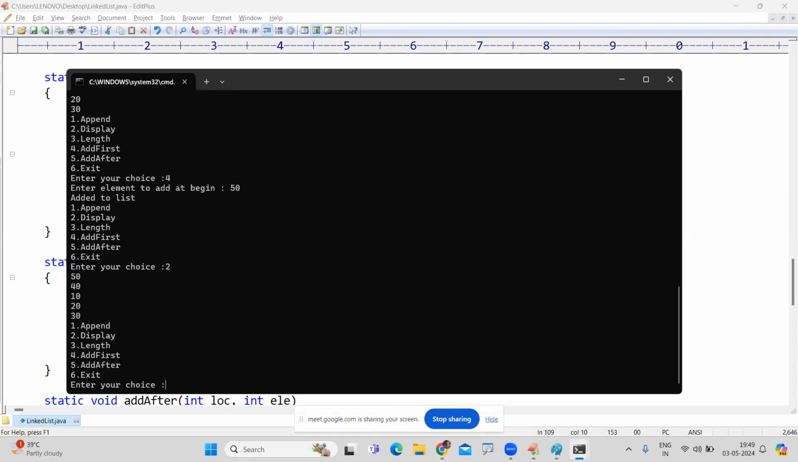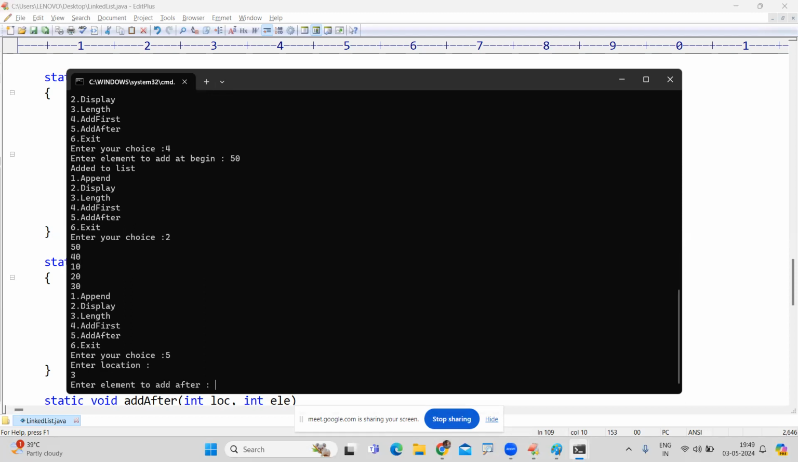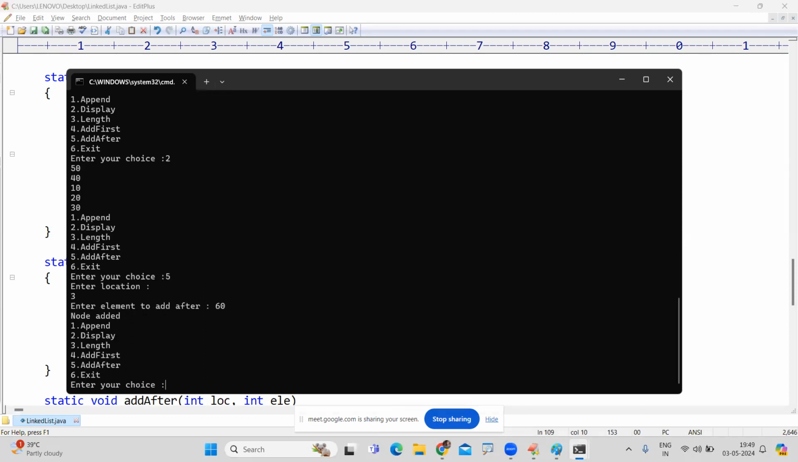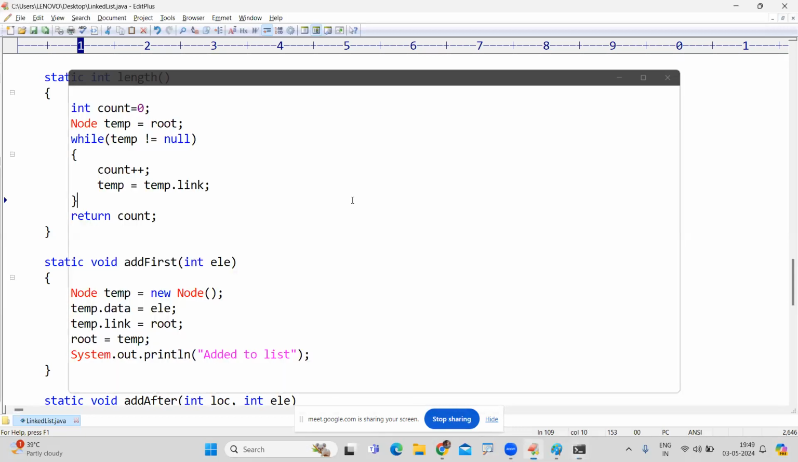Now after the third one, after 10, I want to insert 60. So enter your choice as 5. Enter location, the third location. Enter element to add: 60. Node added. Display. Look at this: 50, 40, 10. See, after the 10, 60 is added, then 20, 30. The sixth one.